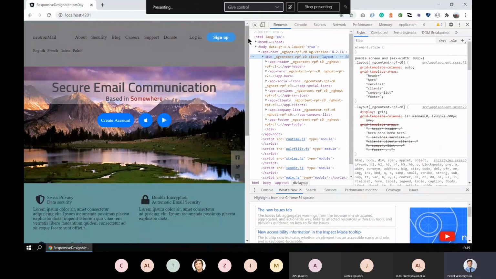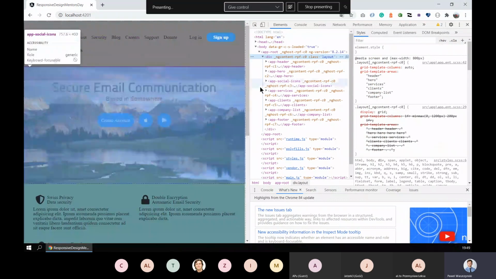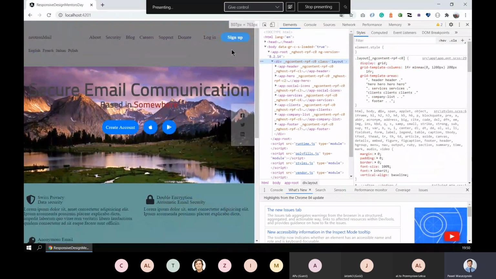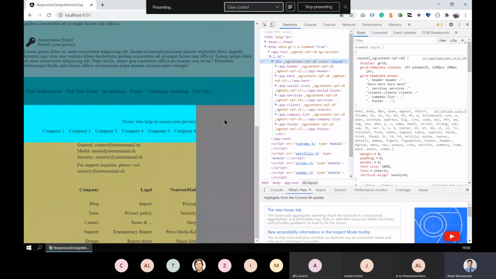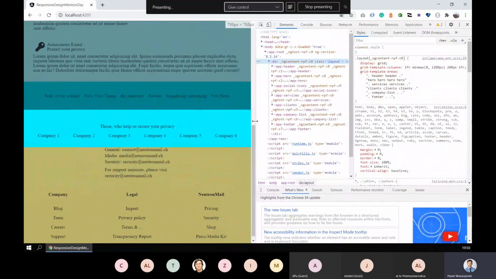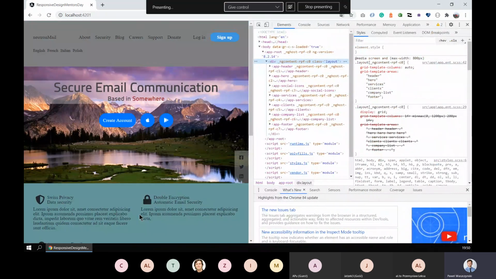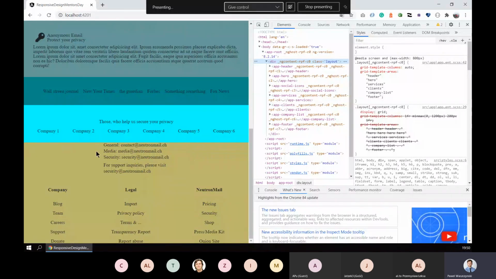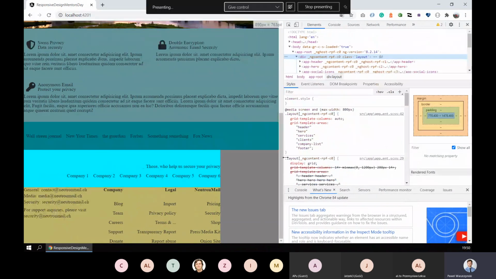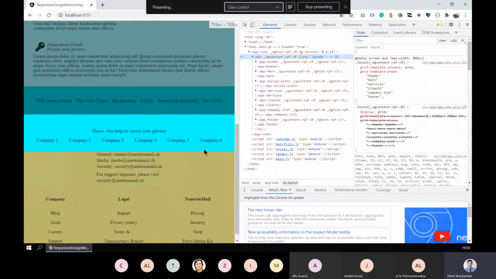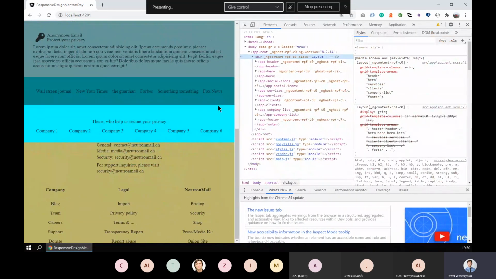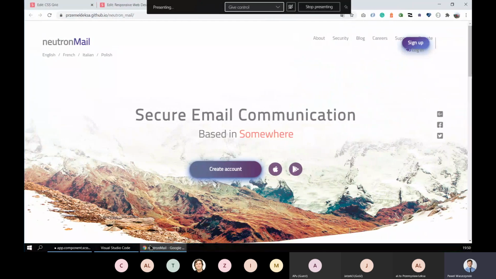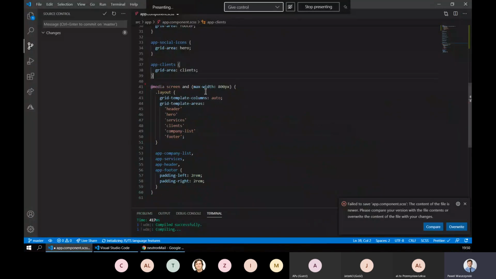So the pixel value was still greater. So when I hit the breakpoint of 800 pixels, I start to see that I don't like this layout anymore. So I switched to just a simple one column layout. Now everything is one column: the header, hero, this services area, those lists, and the footer. So it starts to look like a really simple one column layout, which is easily achieved with the CSS Grid.